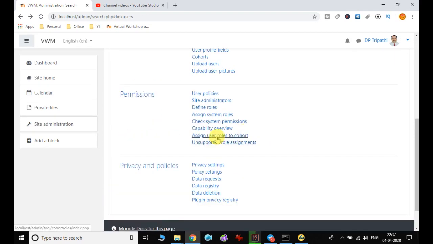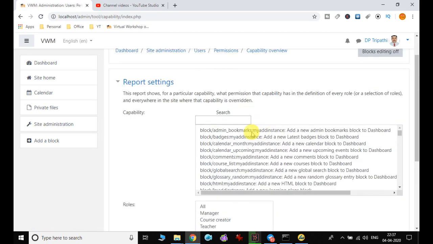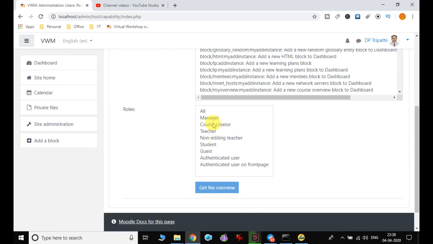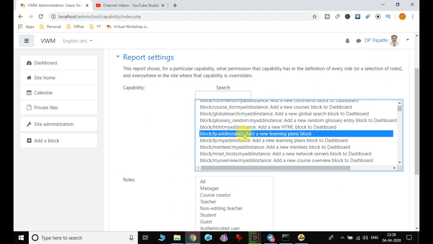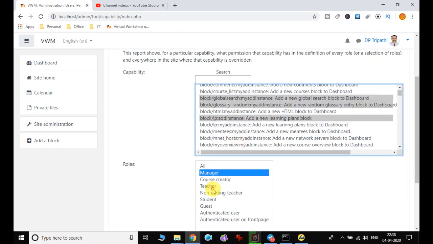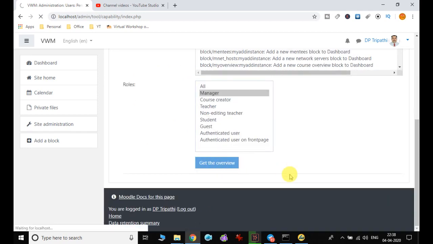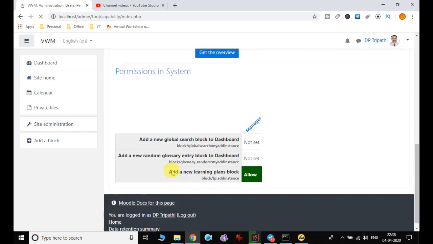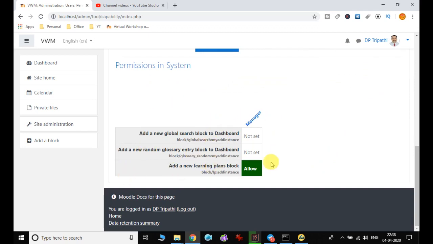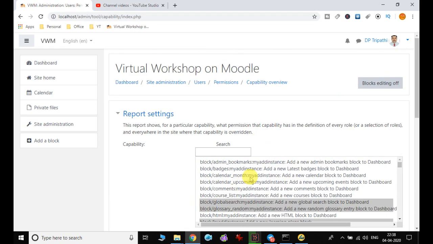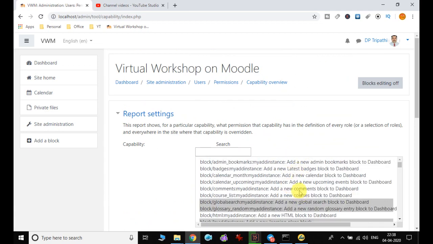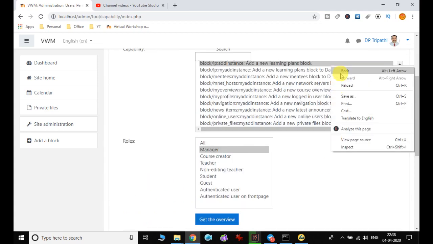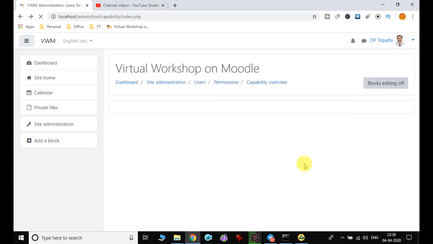And now assign capability overview, also similarly you can see that these are the different capabilities, and what is the capability with the different roles. For example, I check this with the control button and I check with the manager. So let's get the overview and you will get to know this detail. So this will give you the detail about the different roles, means the responsibility of the manager in these roles. So this is the method to know the capability of different roles in Moodle.